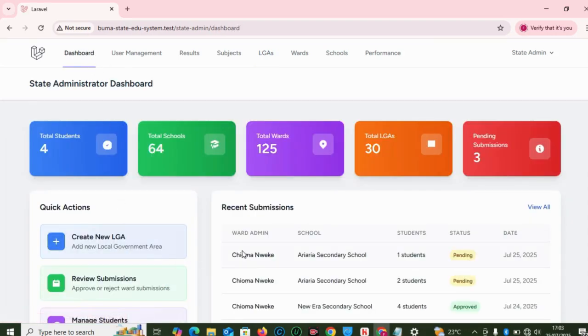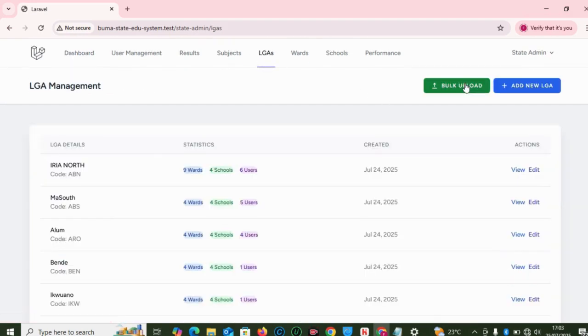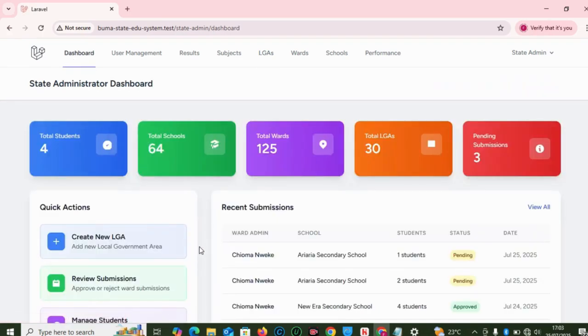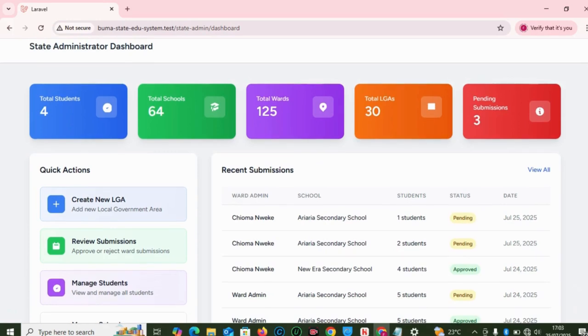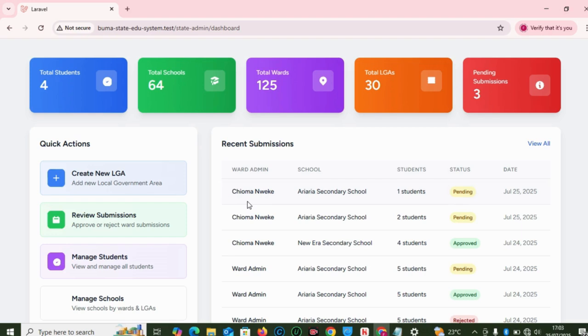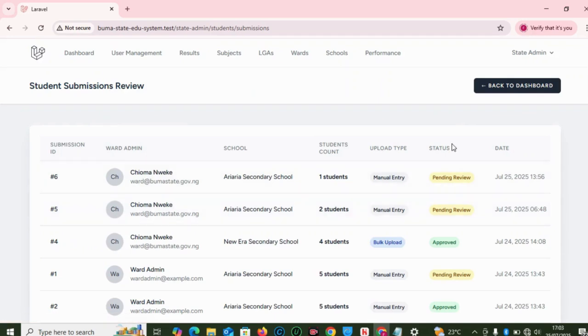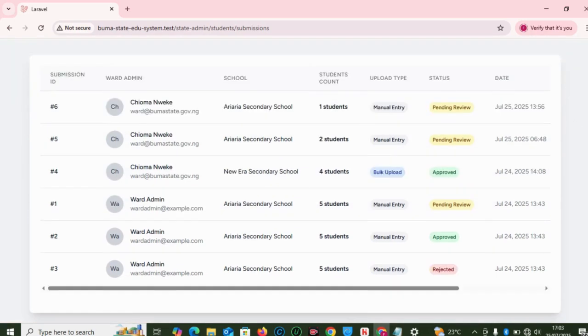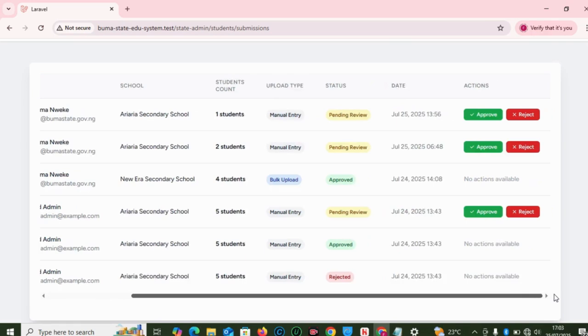Okay. So the state admin also can import LGA data via CSV. We have seen that. So if you come here, you can do that. You can bulk upload LGA data via CSV. Then reviews, the state admin can, like we have said, search and do a lot of things. But we also can review submissions being made by the ward admin officers. So once you come here, this is where the state admin will come to approve or reject the submission.